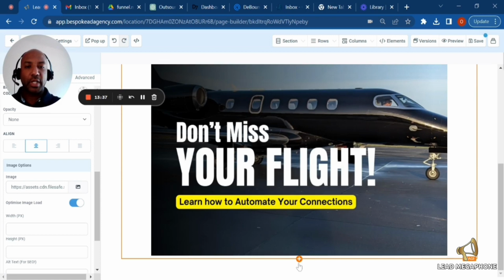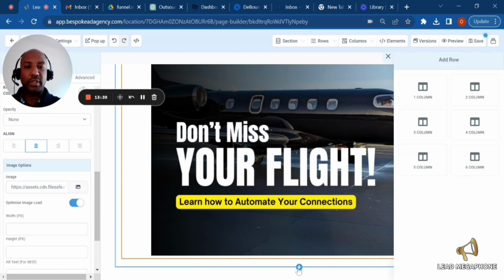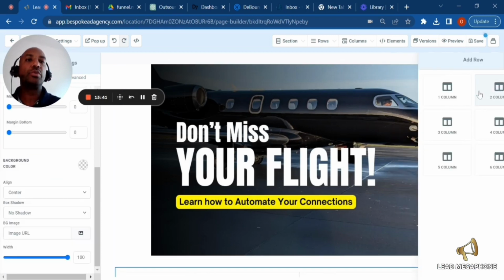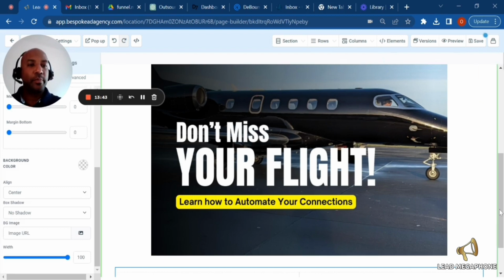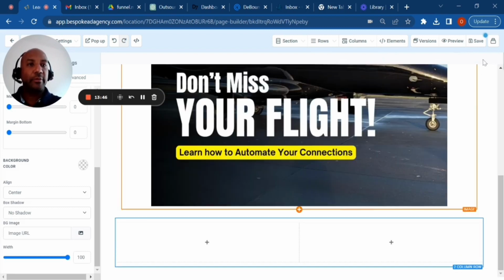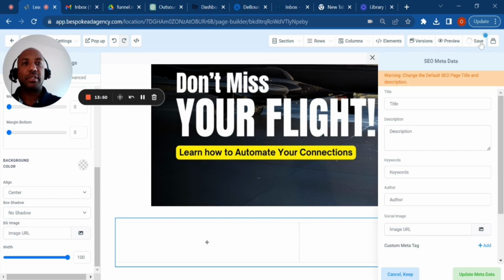We have the picture here, and after the picture, let's add another element. We could either use a plus there or plus there. I'll use this one here. Let's say we're going to do 2 columns now. And don't forget to save. It keeps popping up to save, so let's just save since we're here.